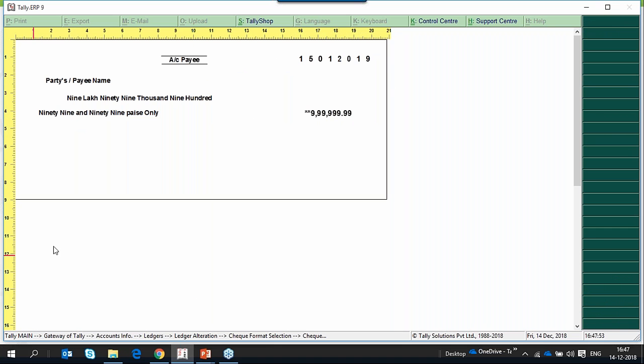So Tally will print this information on your check leaf: account payee, date, party's name, amount in words and amount in figures. Only these fields will be printed from Tally. Rest all the information will be available on your check leaf by default. So we have configured the check printing here. Let me accept it.